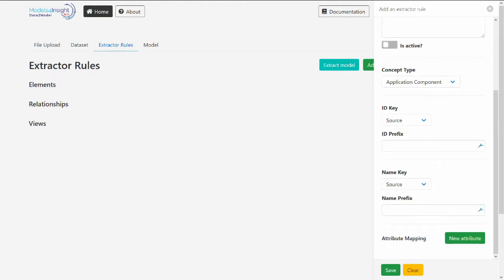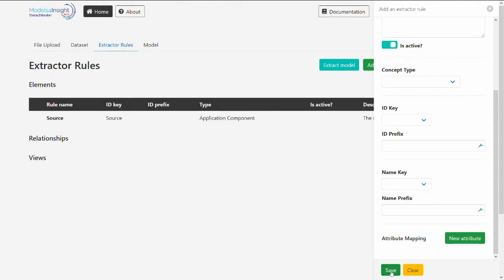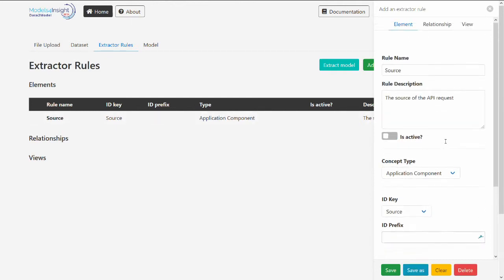Now that you have set up all parameters for the element, you can hit the Save button. Notice how the table with element rules is updated after you save the rule. It is possible to edit an existing rule by clicking the rule in the table. After making changes, you can update the current rule by clicking the Save button. Alternatively, you can create a new rule based on the current one by clicking the Save As button. Finally, you can delete an existing rule by holding the Delete button for 1 second.